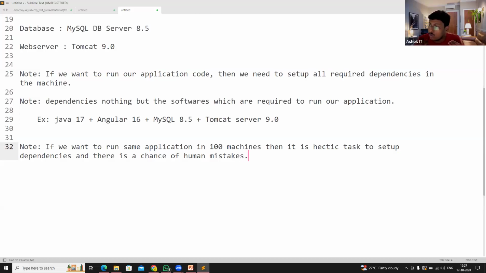They may install the wrong version of the software. Instead of Java 17, by mistake they install Java 15. The application will fail. Okay. So to overcome these problems, we are going to use the Docker tool.